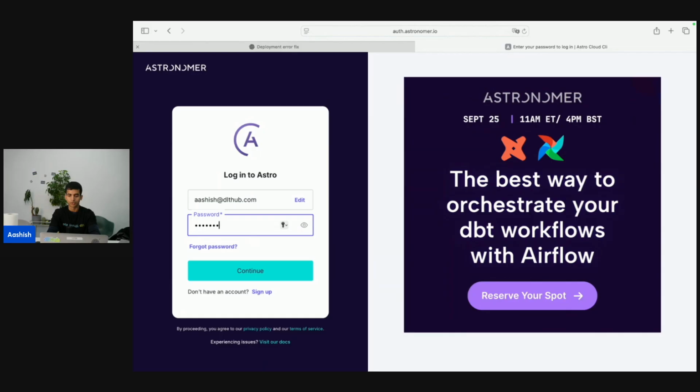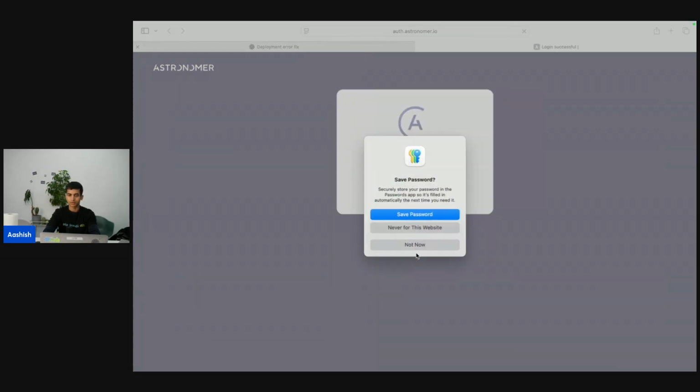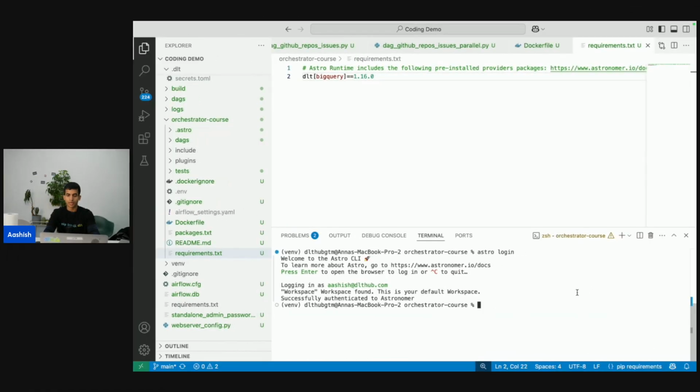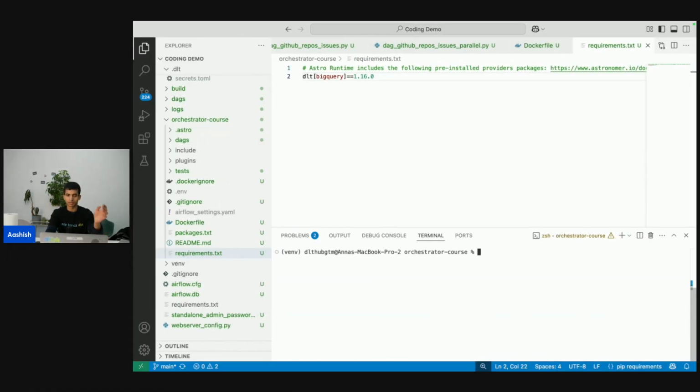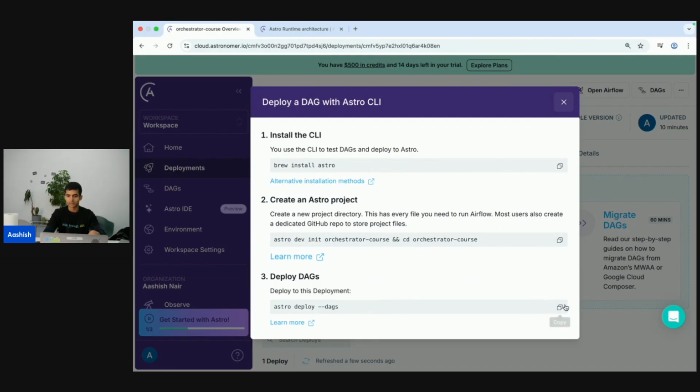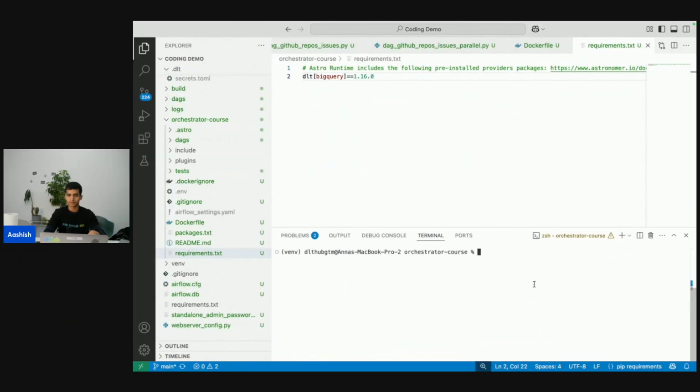I will choose not to say my password out loud. Okay, there we go. And now we get a confirmation that our device is now connected. So now that it's connected, we should be able to deploy without any issues. Let's try it. So let me go back to find that deployment command. That's this one, astro deploy --dags, paste, and let's see.